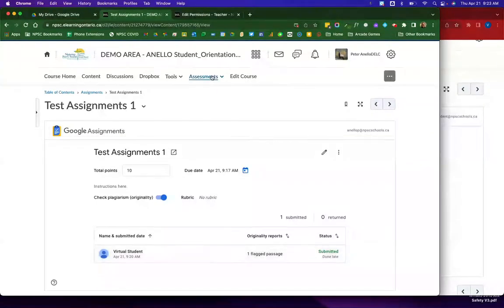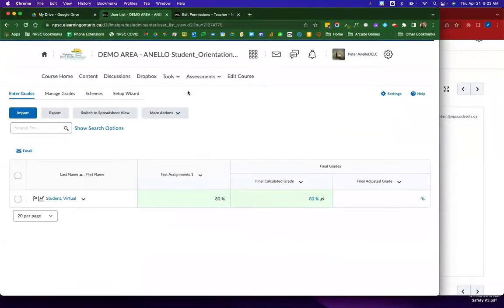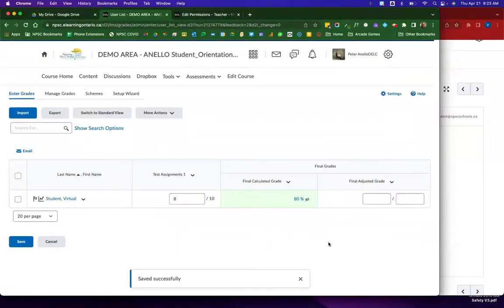And the last finishing touch here is as a teacher, when you're using Google Assignments, the tool maps grading from Google Assignments back into your grades book in Brightspace, should you choose to want to do that. So you do have the option to switch to spreadsheet view or tabular view, and then you can also change the visibility as well.